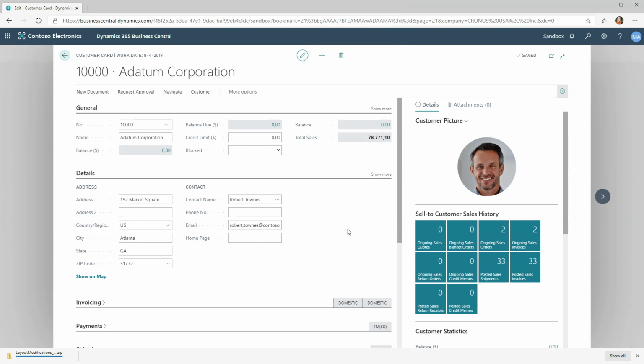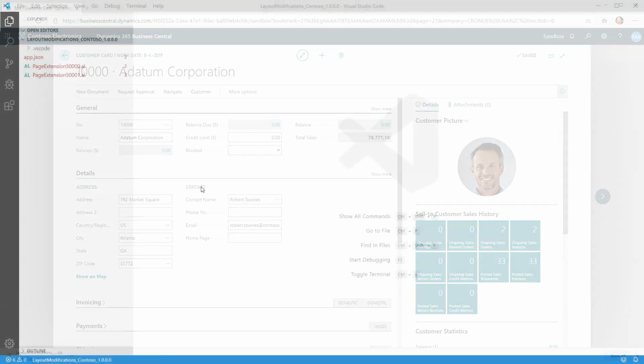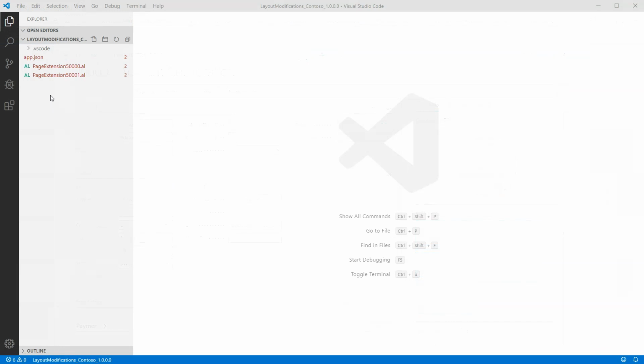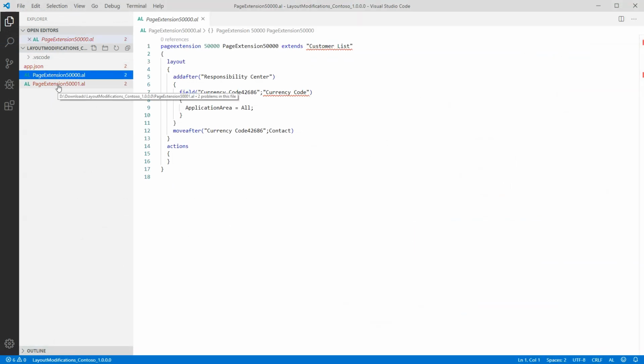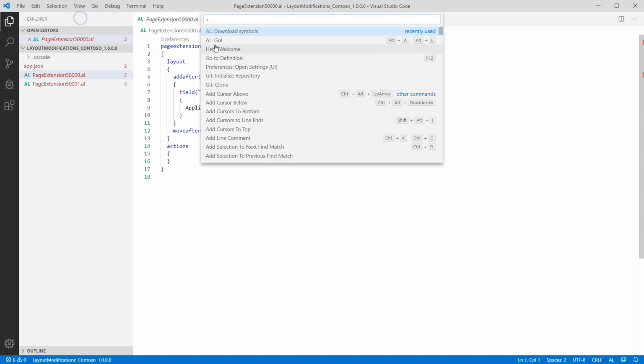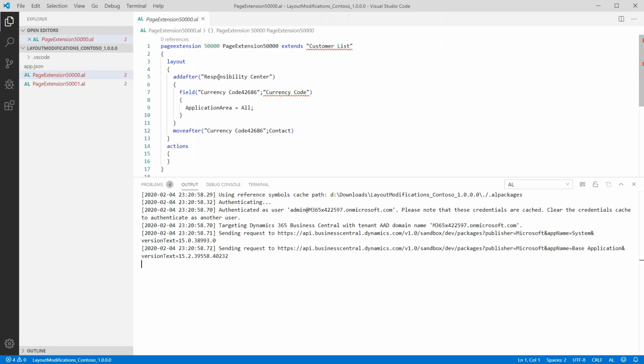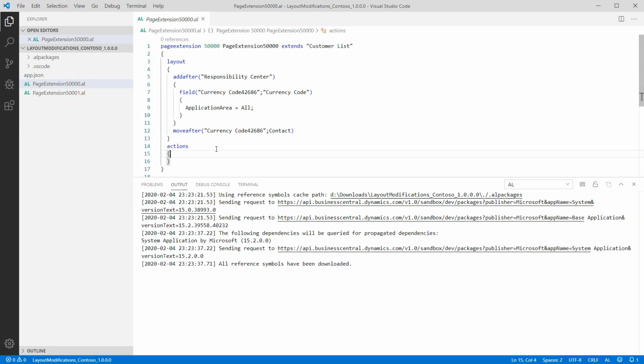Voila. And when I extract this zip file and open it in Visual Studio Code, you will see two page extensions. The first one is for the customer list, but the IntelliSense is showing a lot of red lines. So I first need to download the symbols. Select View Command Palette and select AL Download Symbols. Give it a second to download the files. Voila. Okay, reference symbols have been downloaded.